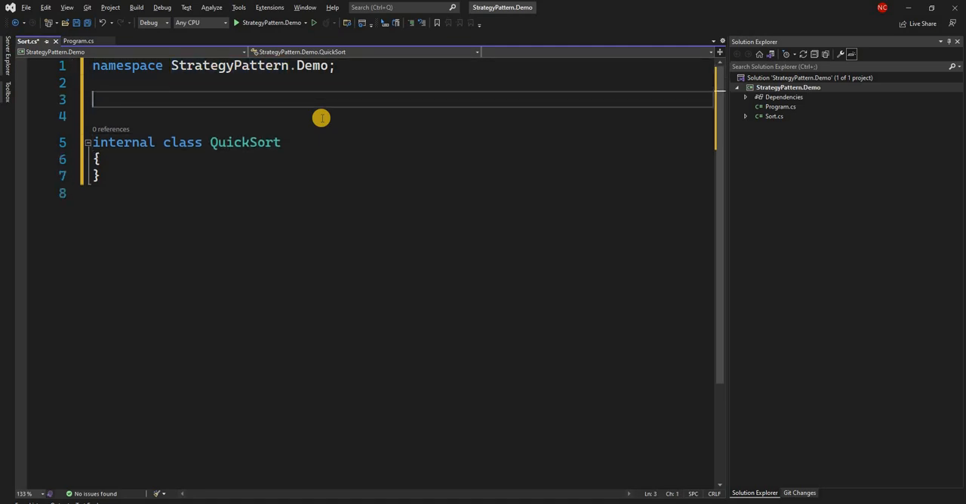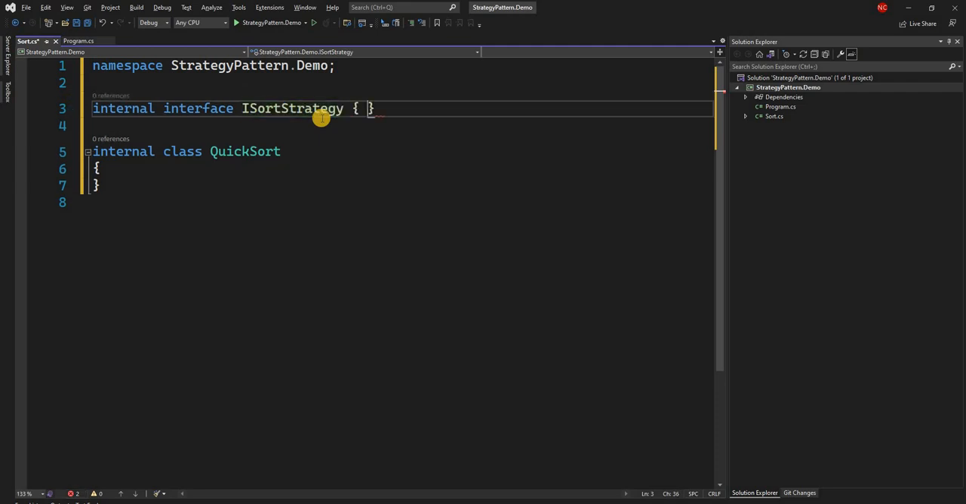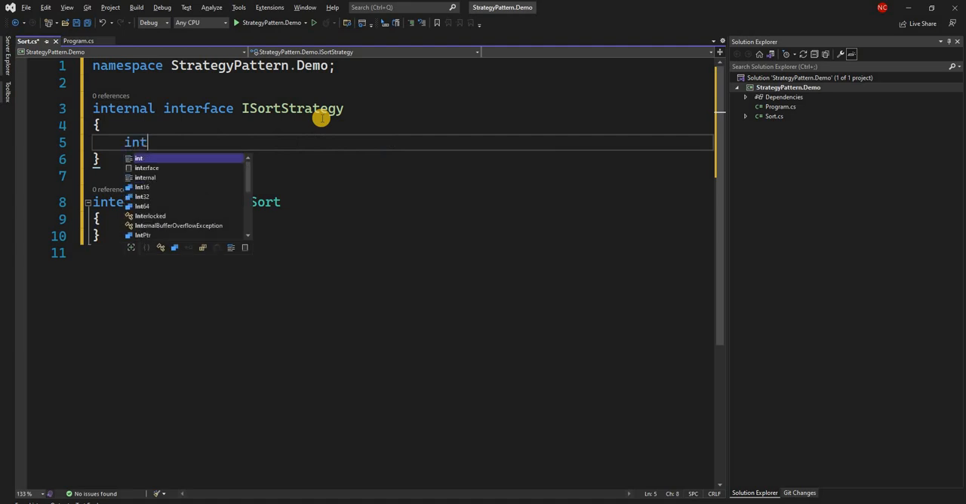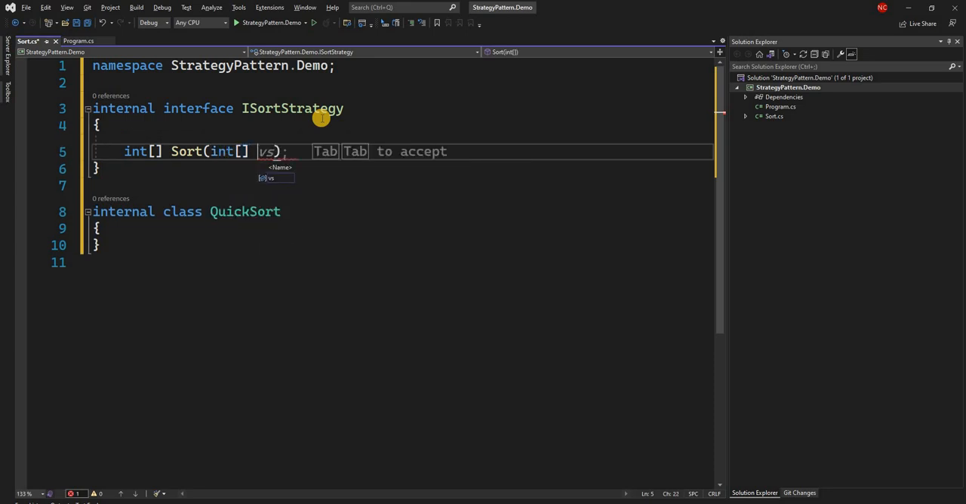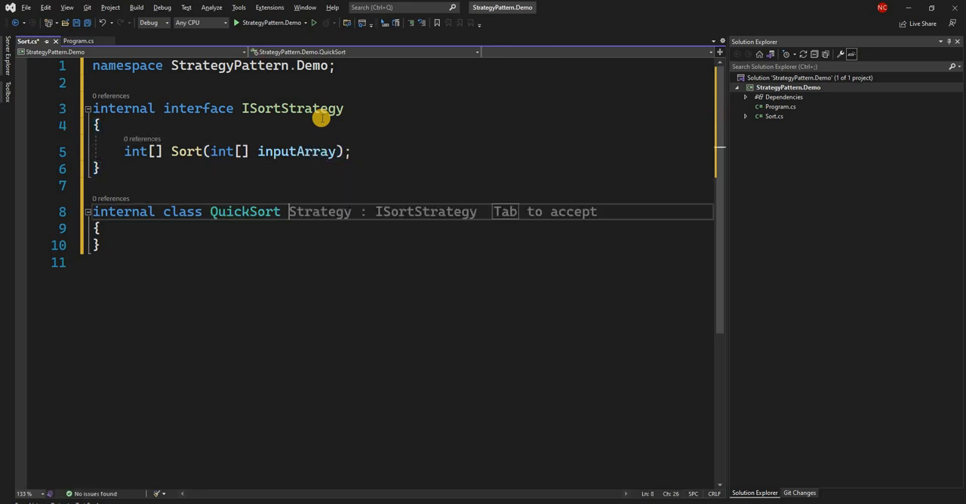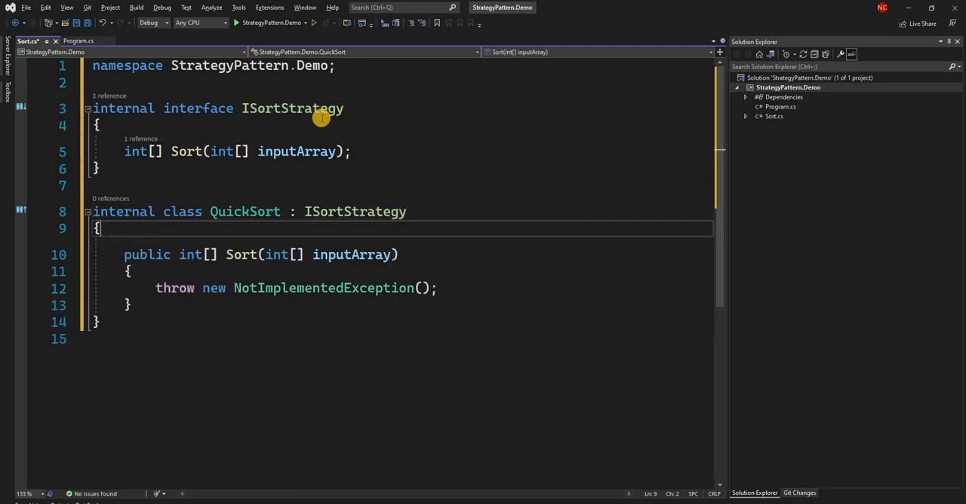And here I can create an interface, and I'm going to name it ISortStrategy. It's going to have a single method which returns an int array. I have a method called Sort, which takes an array of int, and it can be input array. And here we're going to implement the ISortStrategy interface.